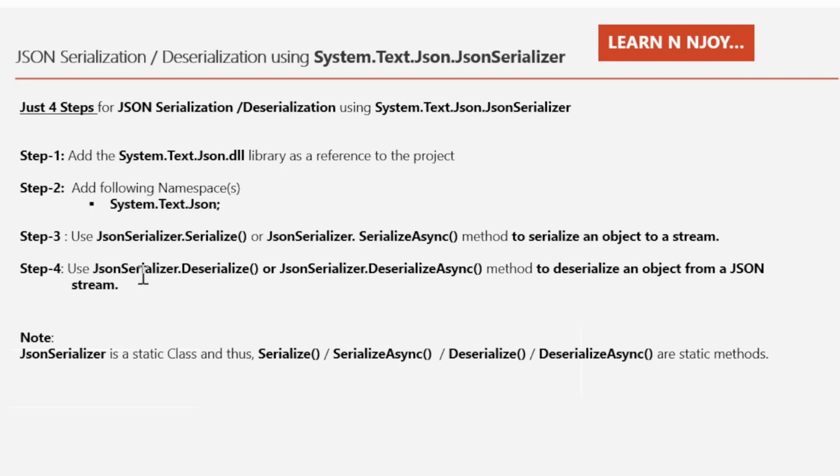Step 4, use JsonSerializer.Deserialize or JsonSerializer.DeserializeAsync method to deserialize an object from a JSON string. Here also we have two choices. Number 1, JsonSerializer.Deserialize, which is the synchronous way, and the second one is JsonSerializer.DeserializeAsync, which is the asynchronous way. Note, JsonSerializer is a static class. Thus, Serialize, SerializeAsync, Deserialize, and DeserializeAsync are static methods.